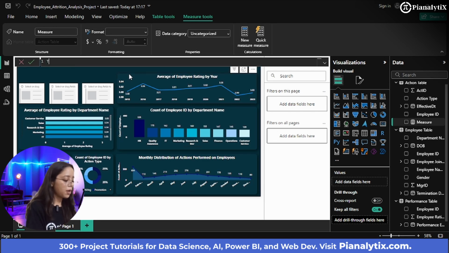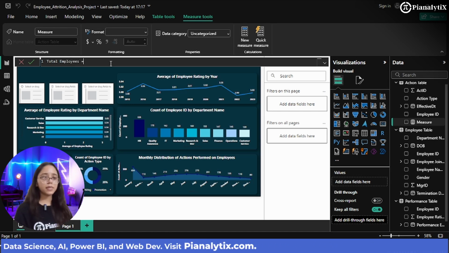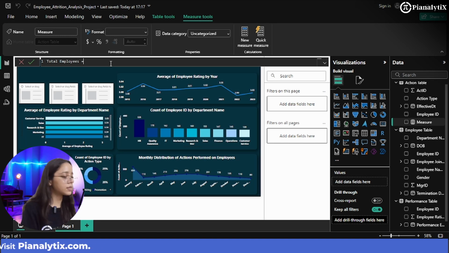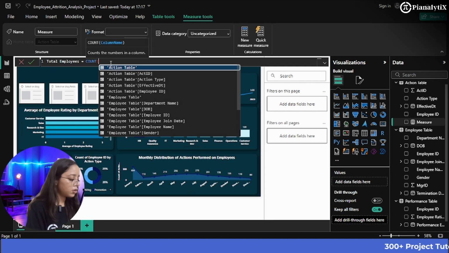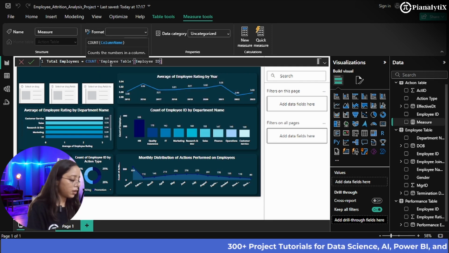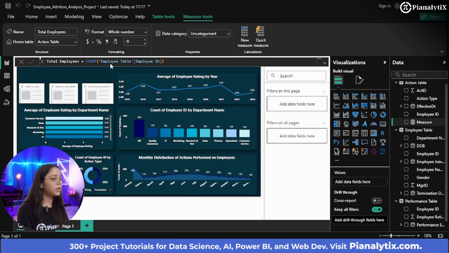For example, I want total employees. I will create this measure. These are basically nothing but formulas that you can use to conduct much deeper analysis. So I want total employees. What we'll do is I'll use a count function, and I want the count of employees that are working currently. So I'll just click here.